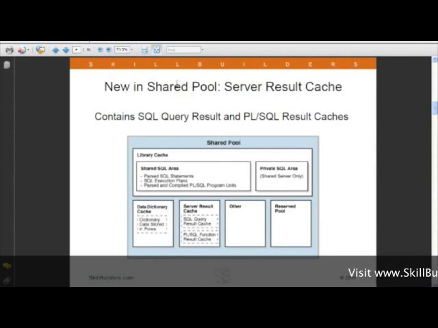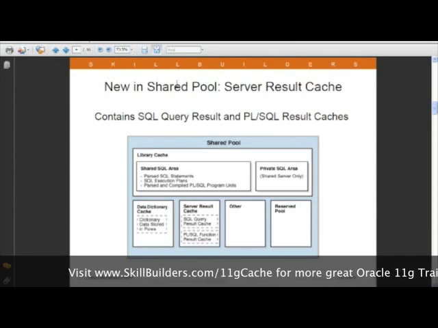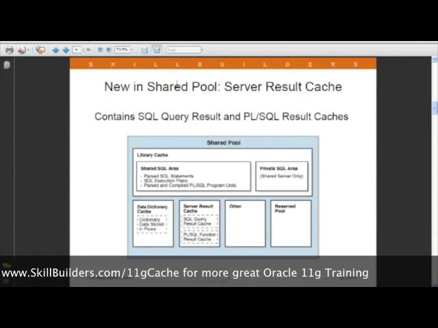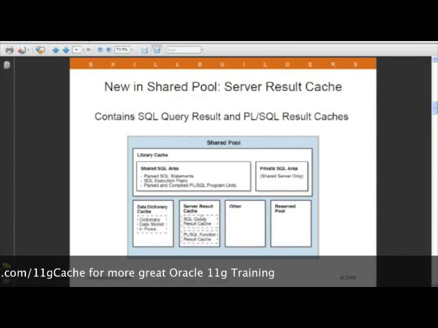So new in the shared pool is the server result cache, and you can see from this graphic from the Oracle documentation where the server results cache is, and that is inside the SGA, specifically inside the shared pool. And you can see that there's actually 2 caches inside the shared pool, and that's the SQL query result cache and the PL/SQL function result cache.